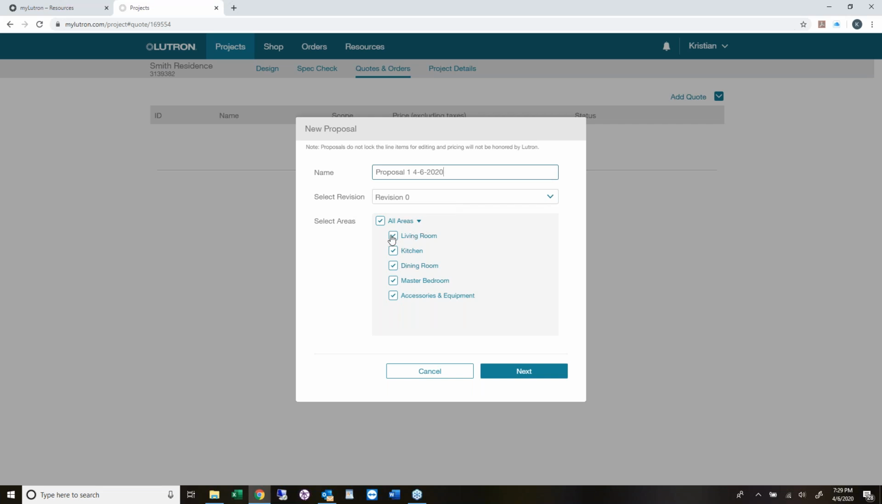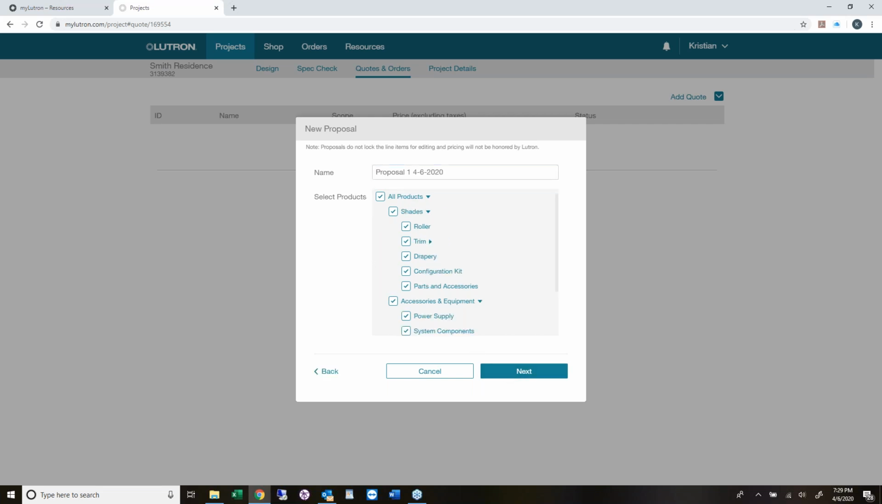One of the things I want to show you here is it now breaks it down by room. So what if I just want to quote particular rooms in this one proposal? Maybe I have multiple phases. It gives me that option, which is a nice feature.